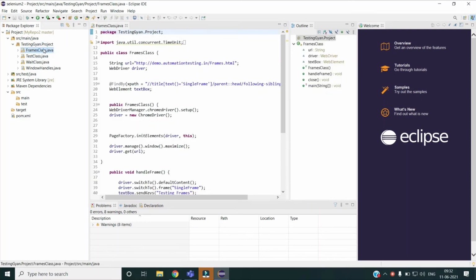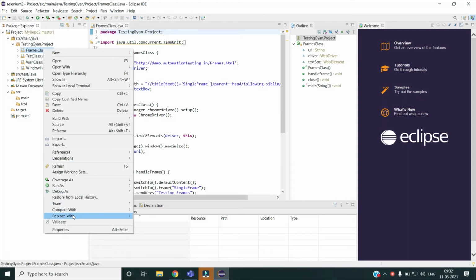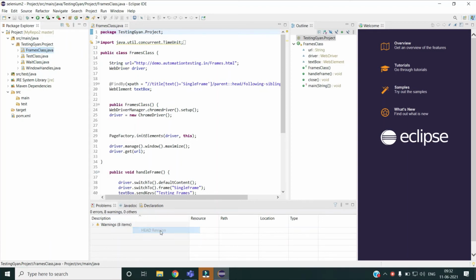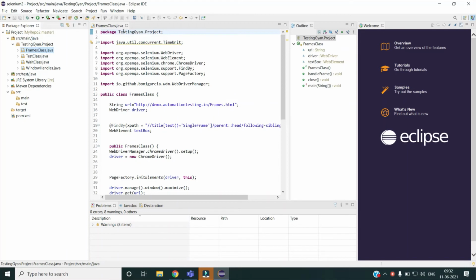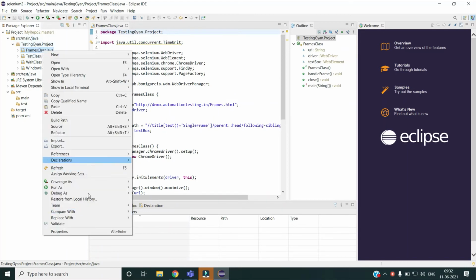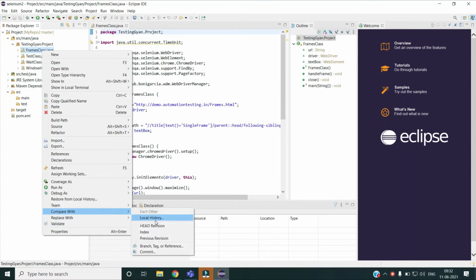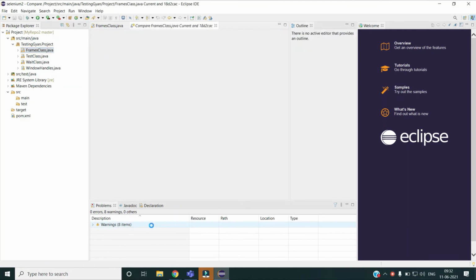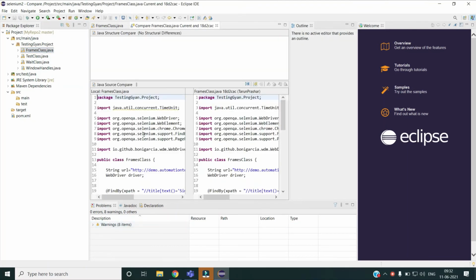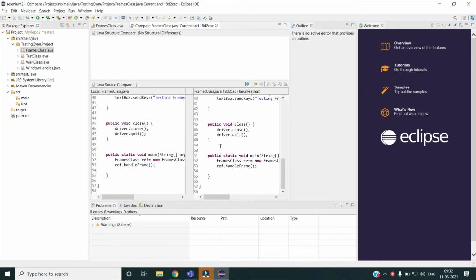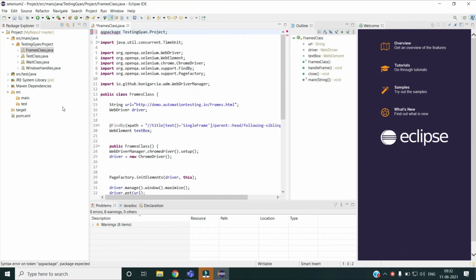The simpler way will be to replace with local history, or some previous version from the local history, or you can do the HEAD revision, whatever the code present in your remote repo, you can replace it with directly. After that you can even compare this file with the remote or the local history. If I do this HEAD revision, you can see I can compare two files. If there are some changes it will highlight those changes. So all those kinds of actions you can do.